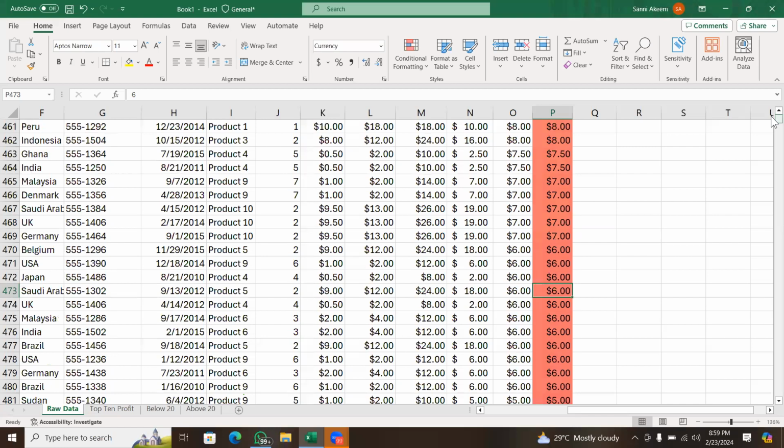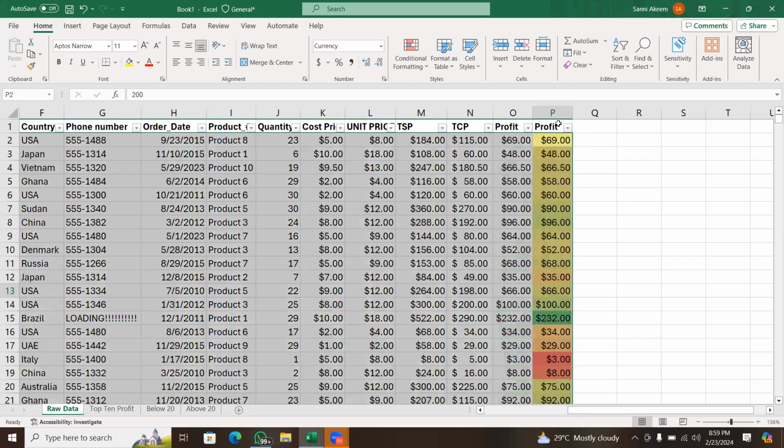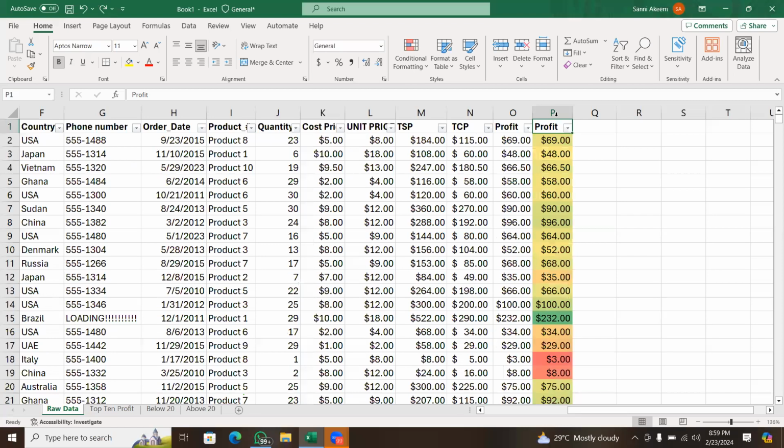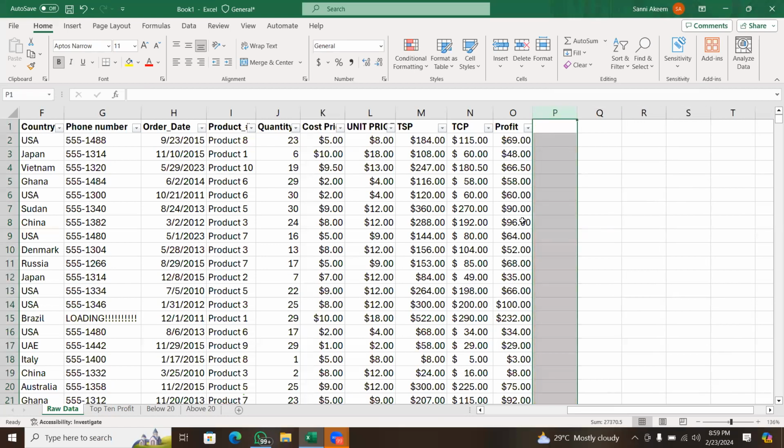So that is what we use color scale to do. Color scale will just do that for you, right? So I'll Ctrl+Z and I'll just remove this. I'll just delete this. I don't need it right here.